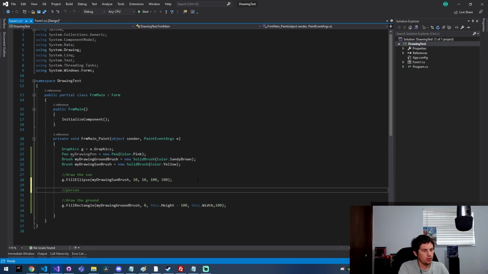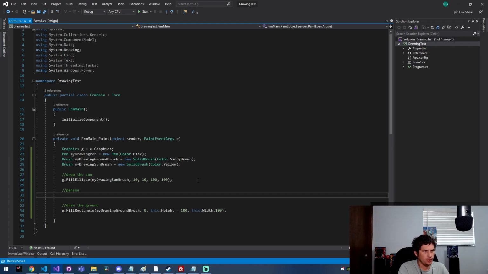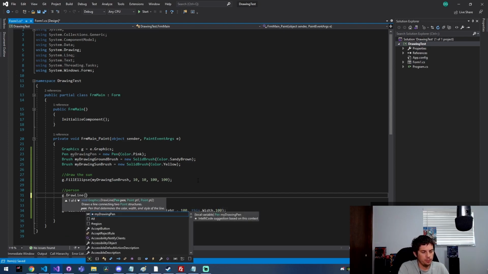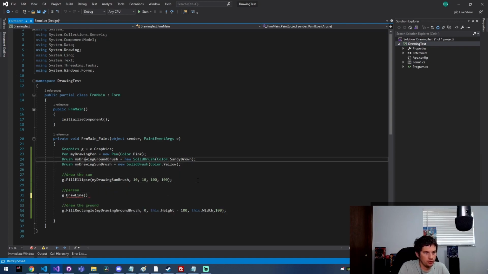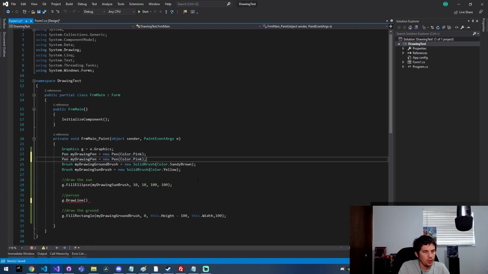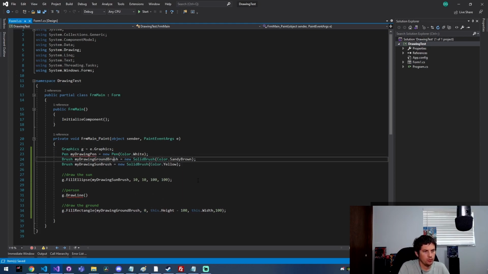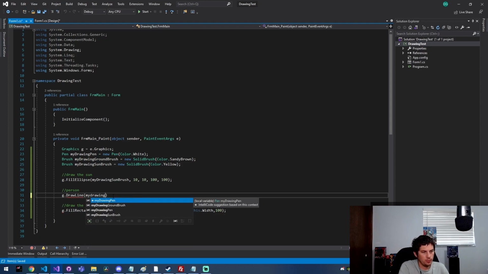So we're gonna try to draw a person, which is gonna be an entire little project, but I think we'll figure it out. So we're gonna draw a line that's gonna be his body. First, our person is not gonna be pink. Our person is gonna be white. I don't think we're actually using the pink anymore, so I'm just gonna comment that out. And we're gonna say my drawing pen. So we're gonna draw him as white, and the line is gonna need a point.